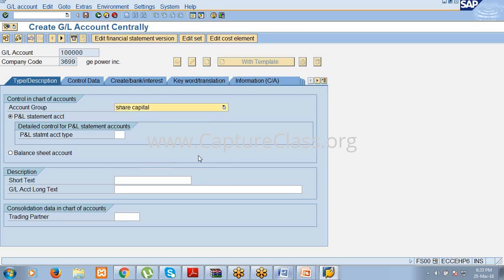Share capital account. Now you have to write in the material: account group is equal to share capital. Select balance sheet account. Means the share capital account will be shown in the balance sheet.